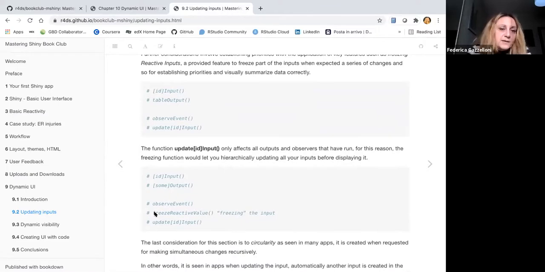For this reason, you may want to use a freezing reactive input. And where does it go, how can I use this freezing reactive input? You just add it to the server, to the part of the server between the observer event and the update input.